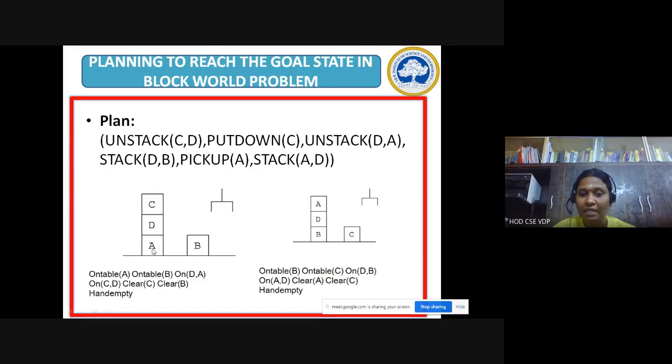Then unstack D and A, put down. Once you unstack, what next? Stack D: take this D and put it on top of B, because here you have B, then D. Then A is lying on the table now. Pick up A and stack A on D. That's all, right? You have already put C down, so that is still down. So your goal state is actually reached. Using these actions from your initial state, you have reached your goal state.